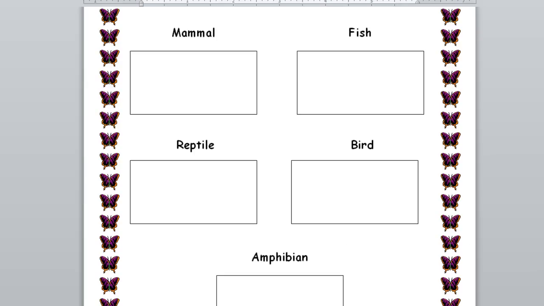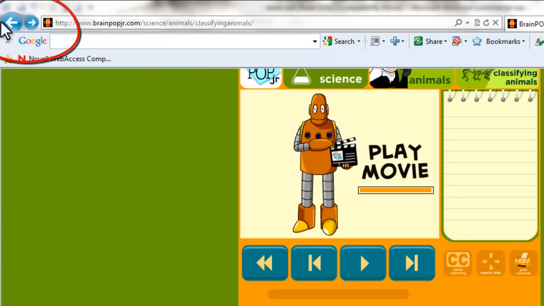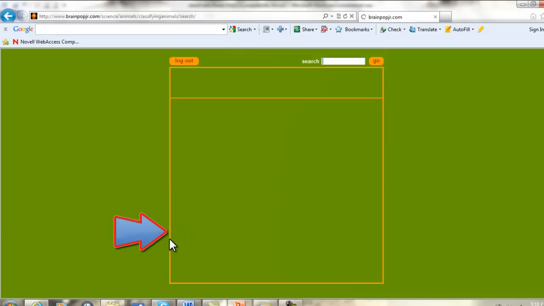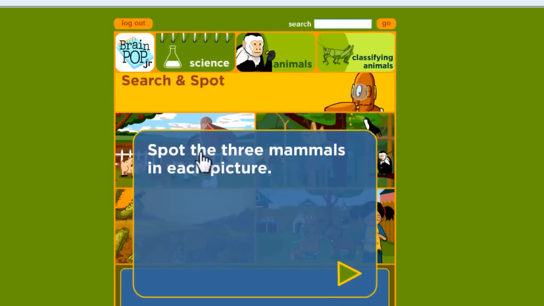Now, if we go back to this website and I click the back arrow, I have yet another place that I can get some ideas for drawing my animals. I can play a little game, and I know we all love to play games. If I click on game, it says spot the 3 mammals in each picture. Again, I can read it myself. I can read along with the narrator, or I can have the narrator read it to me.